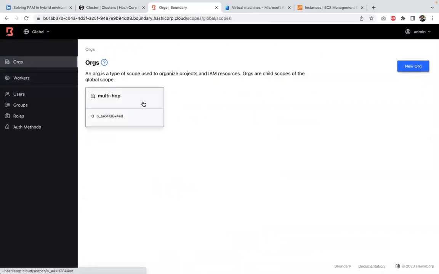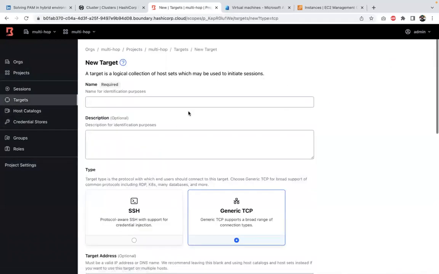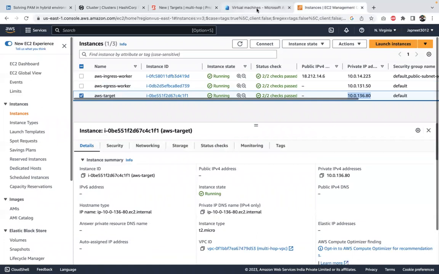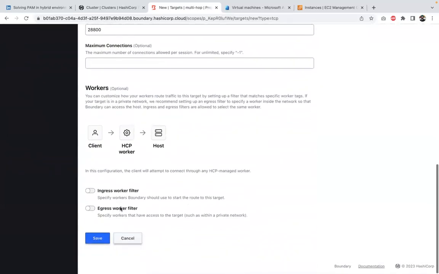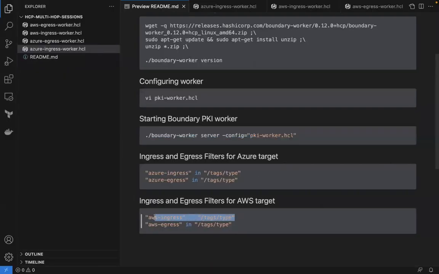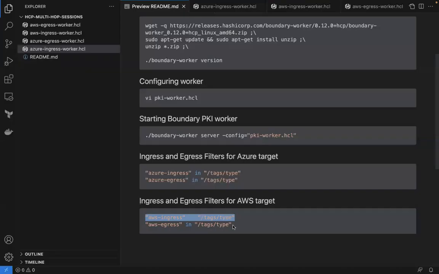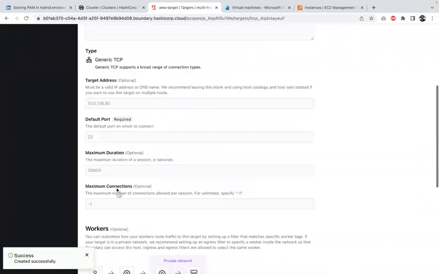Next, I'm going to create another target, but this time it's going to be an AWS target, right? So AWS target, generic TCP. What's my private IP? This is my target, which I have to eventually make a proxy connection to. I'm going to put this target address over here, port 22. And again, I'm going to use an ingress and an egress filter. For AWS, the ingress is going to be AWS ingress, and for my egress, it's going to be AWS egress. Save, and my target has been created.